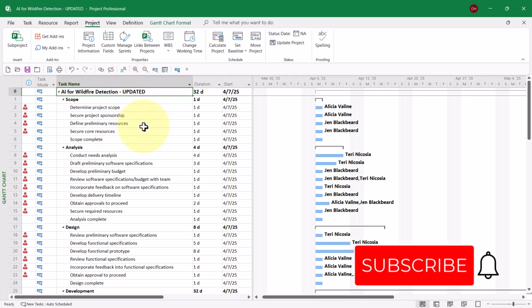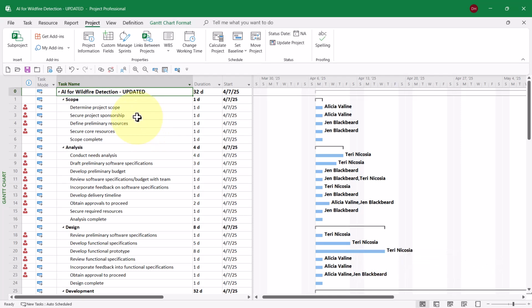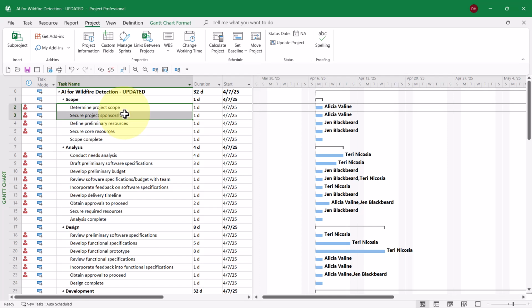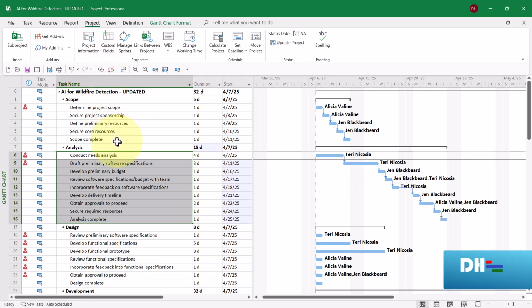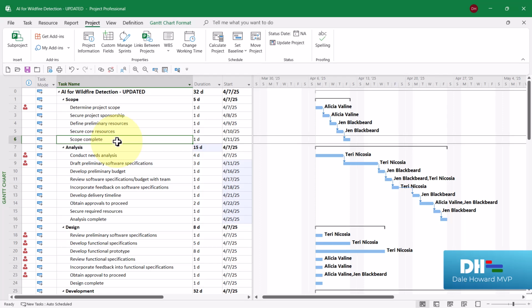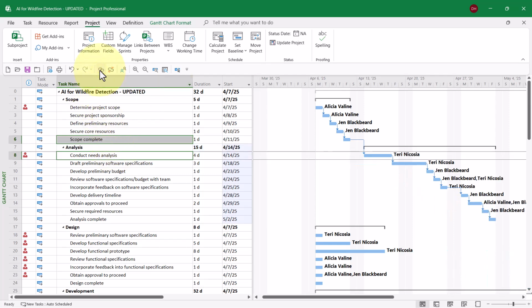The next item that you will obviously need to do is to set task dependencies. So let me go ahead and just set a few. In the scope deliverable section, all those tasks need to be linked as finish to start. In the analysis deliverable section, they're all finish to start. Then I need to link scope complete to conduct needs analysis. So I'll use the control key to select them and then I'll link.